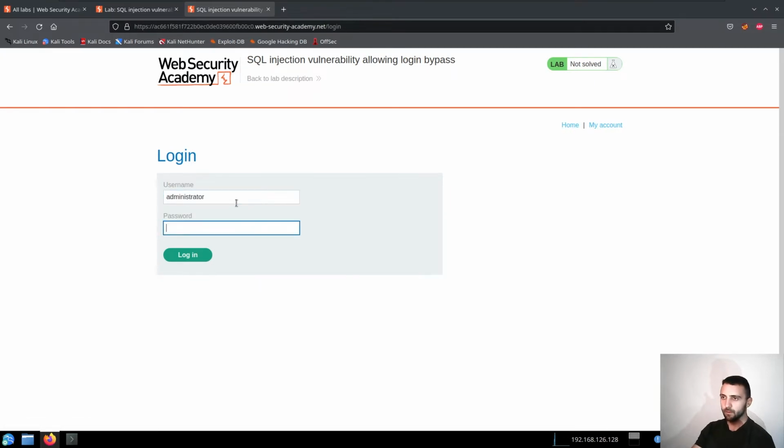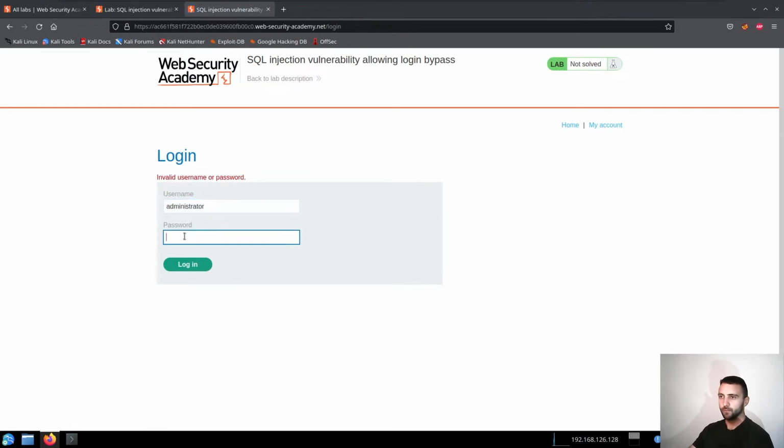Let's try administrator, admin. Always take note and try default credentials, root, nimda, and so on. So we can see that we cannot log in using the default creds. So now it's time to try with some SQL injection.